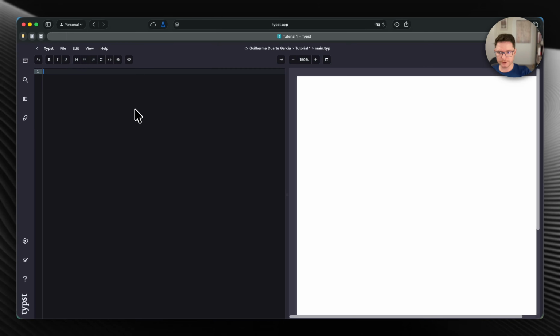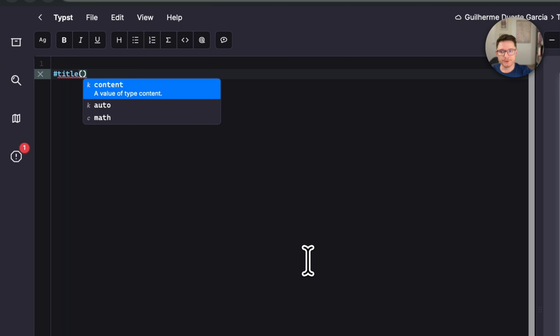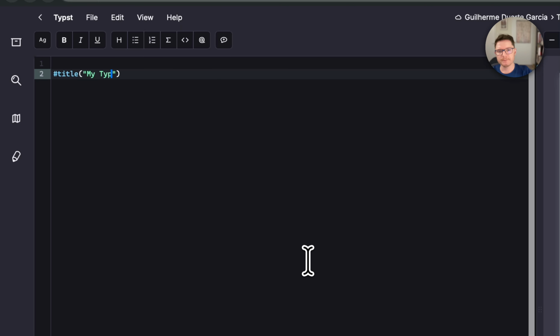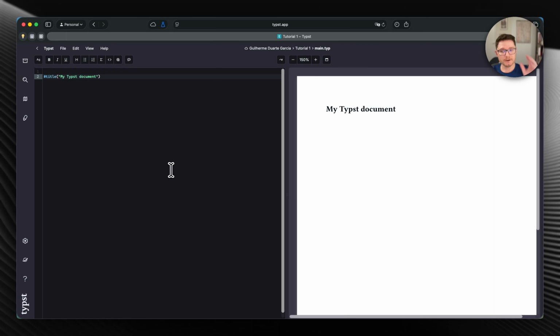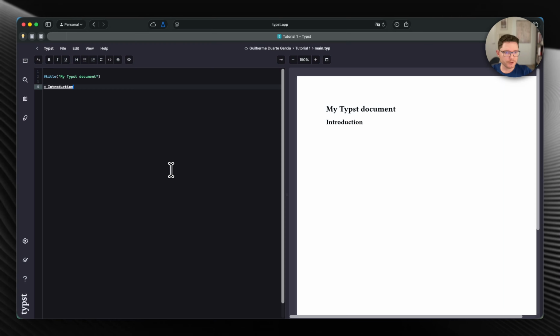So we'll start working on a simple document. The first thing you'll notice, if you're coming from LaTeX, is how simple it is to just start typing, because you could just add a title with a function called title. You'll notice that functions will always begin with a hashtag, and we'll just write something like my Typst document, and you can see the end result appears almost instantaneously on the right hand side. Now, to add a heading for the introduction, we do an equal sign, and we'll write introduction. You can see, again, it appears instantaneously.